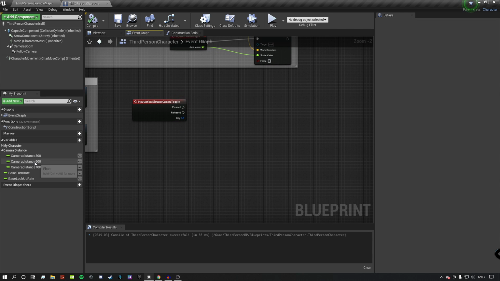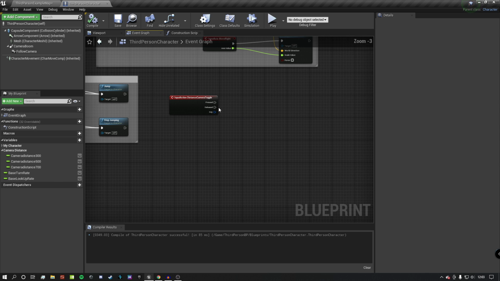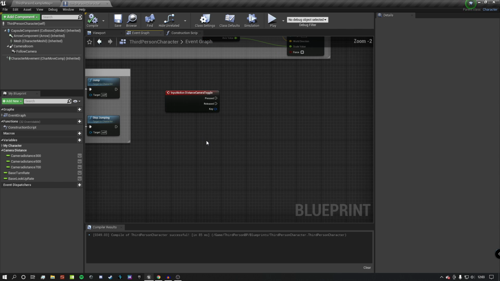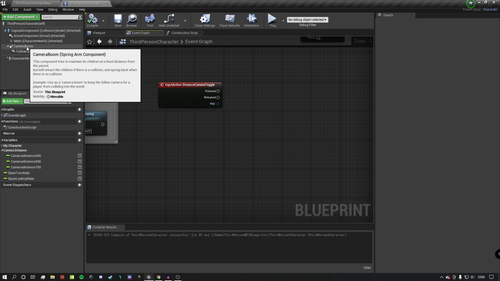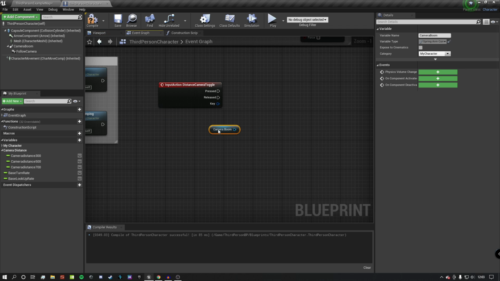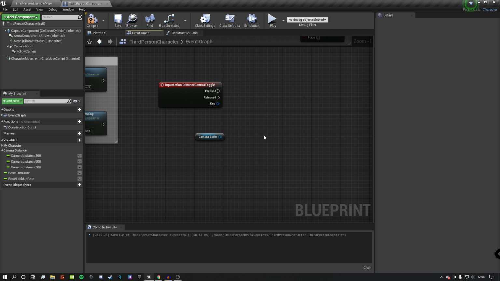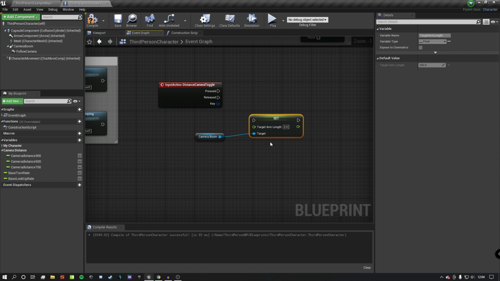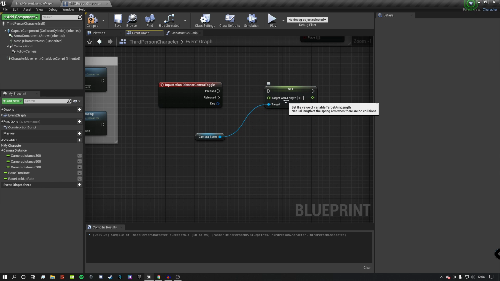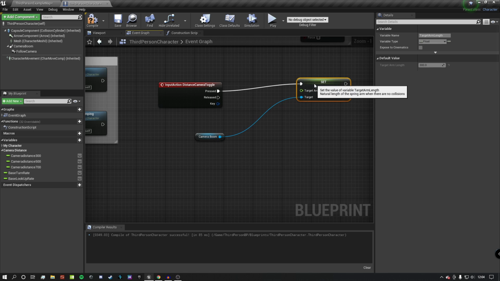So we need to figure out a way to get the distance of the camera boom arm, or the spring arm. So we're going to drag that into here. Once you've dragged the camera boom into your blueprint, bring it out, type in length, and go set arm length on pressed. So connect that to the pressed pin.